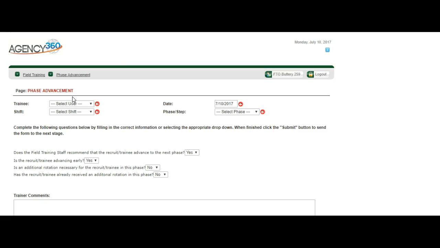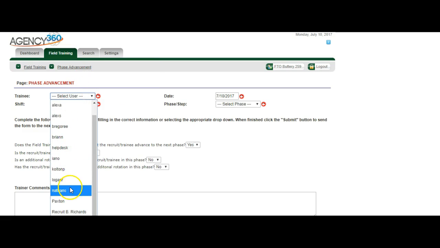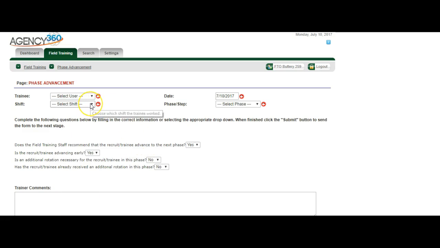Phase advancement. Okay, so you have a trainee who's going to go to another FTO and has advanced that phase. You would click their name. It's very simple; all these are pretty much the same. What shift you're on, date, what phase they're currently on. Does the field training staff recommend that the recruit advance to the next phase? Yes. Is recruit advancing early? Should be no, typically. Is an additional rotation necessary? No. Has the recruit trainee already received additional rotation? No. And then you'll put some comments.